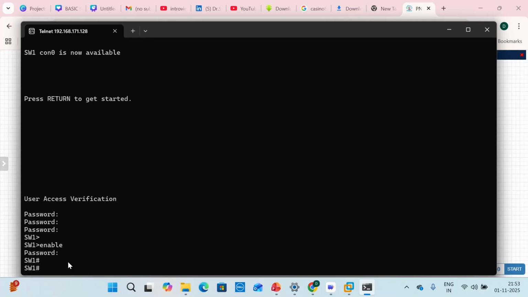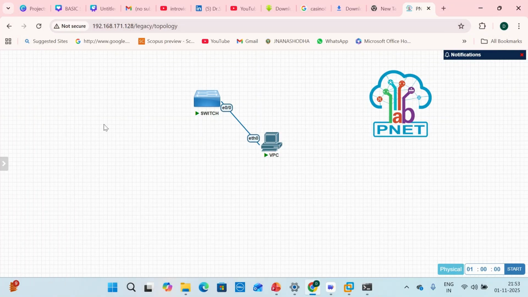So with this, we'll be able to learn the basic configurations for a switch. I have not added the message of the day here, which we discussed in the theory class. If you want, you can add that also and do the basic switch configuration.